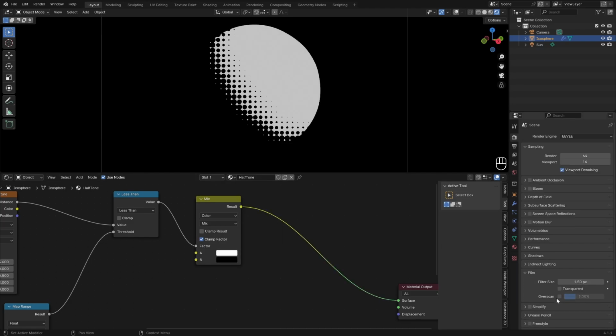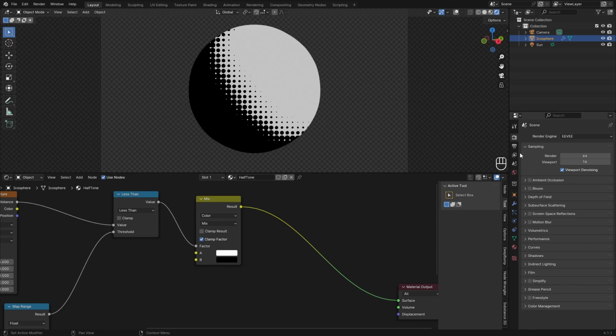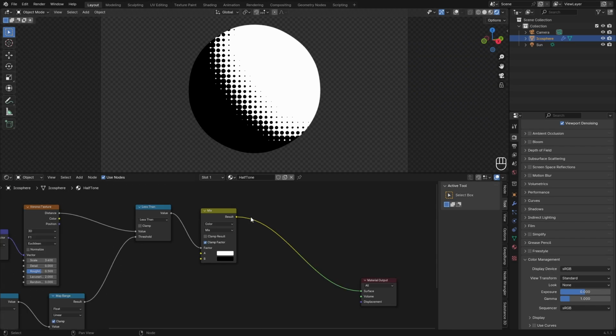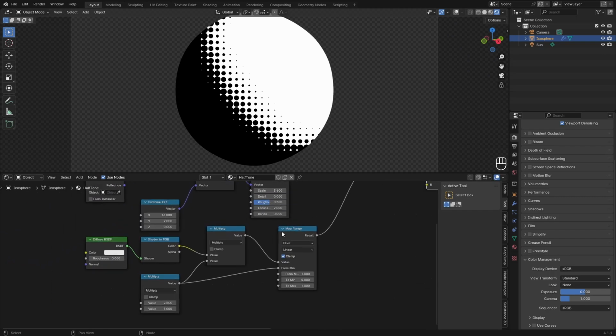And for better viewing, we can set the film to transparent. And also make sure that when you are working with cartoony shaders like this, that in your color management, you have your view transform set to standard. So you get full white and full blacks instead of the view transform AgX, which uses some gray values for that. And that's basically it.